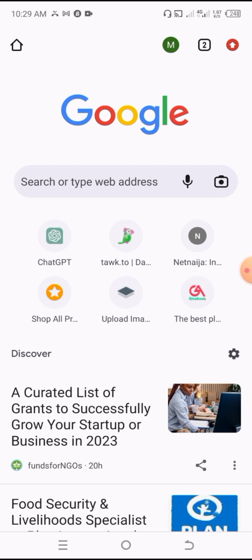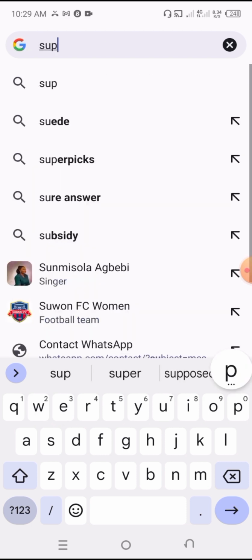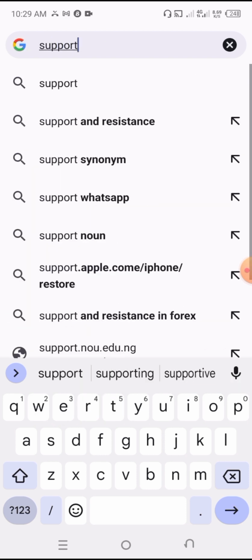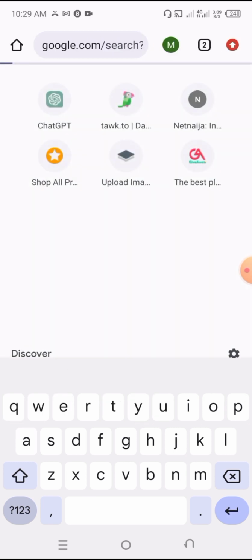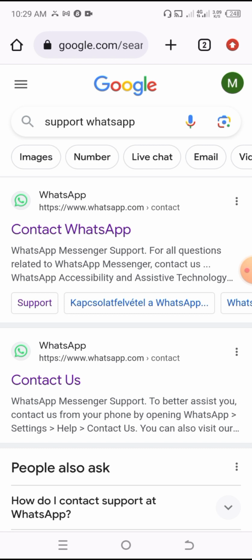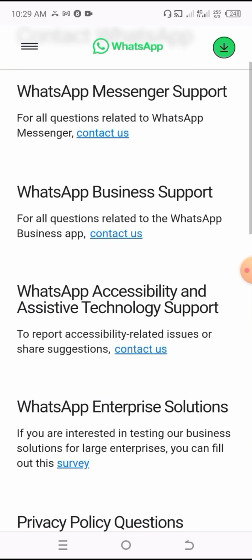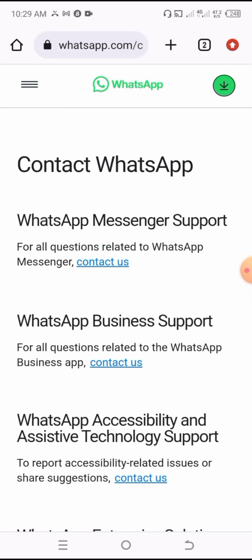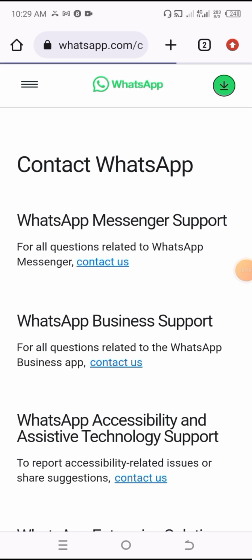So what you do, you come to your search bar and you search for support WhatsApp. That's what you should search for, support WhatsApp, and you click on it. As you can see, here they say contact WhatsApp and the rest. So what you want to do, you click on this contact WhatsApp. After you've searched for it, you click on this icon here, this contact us. As you can see, I just circled it, and you click on contact us.